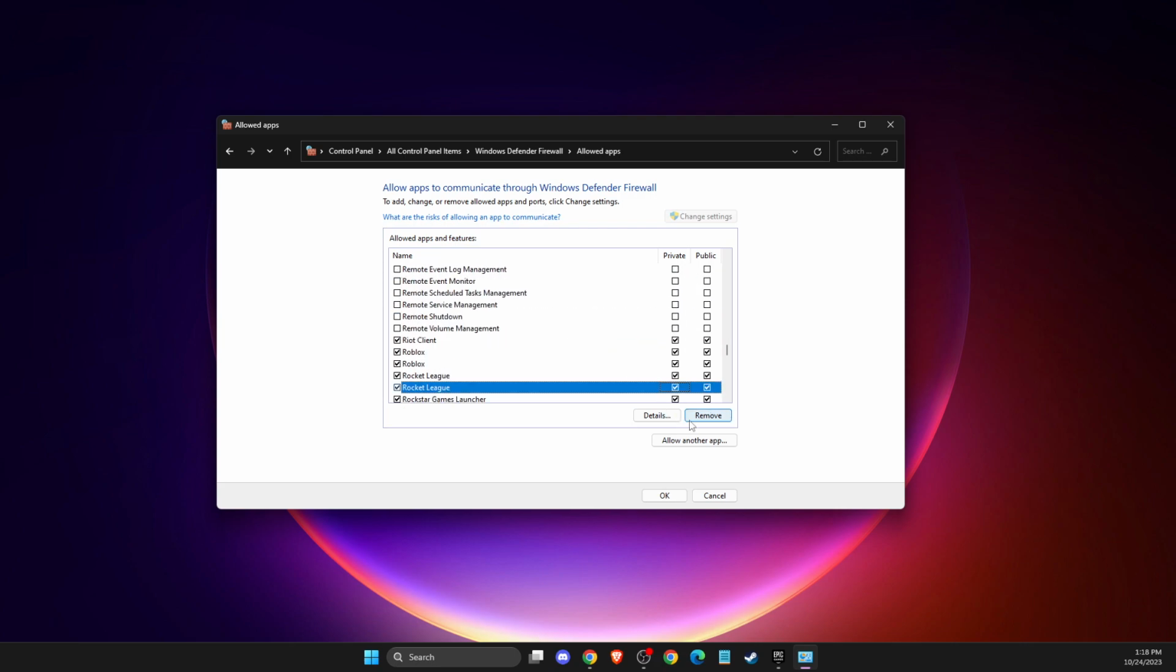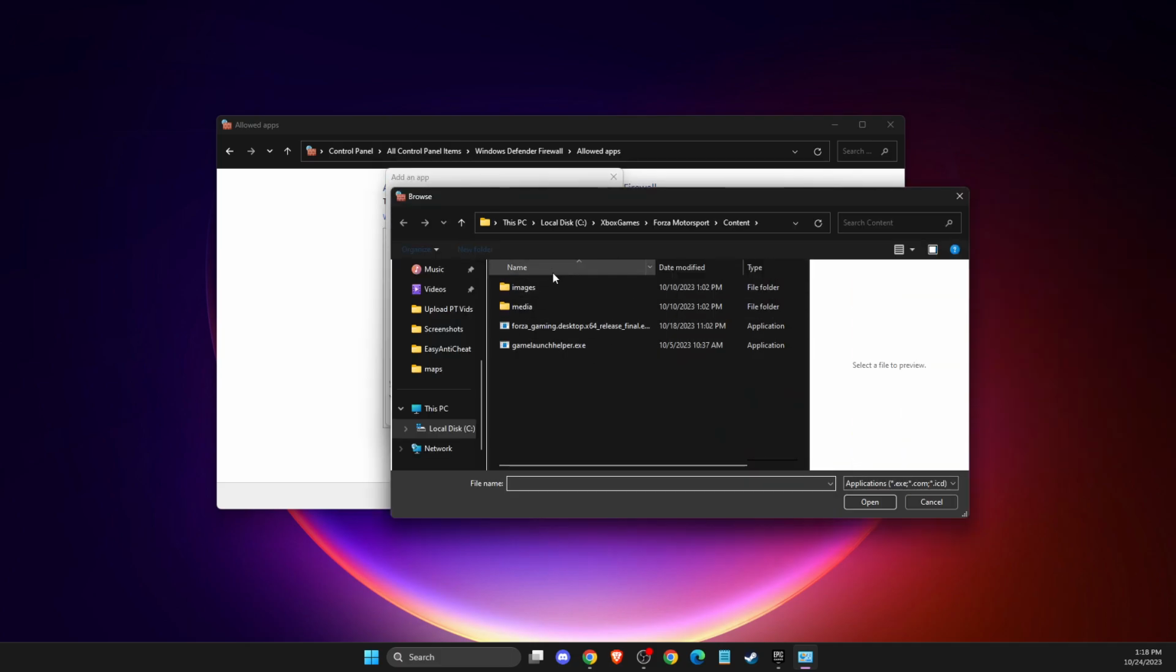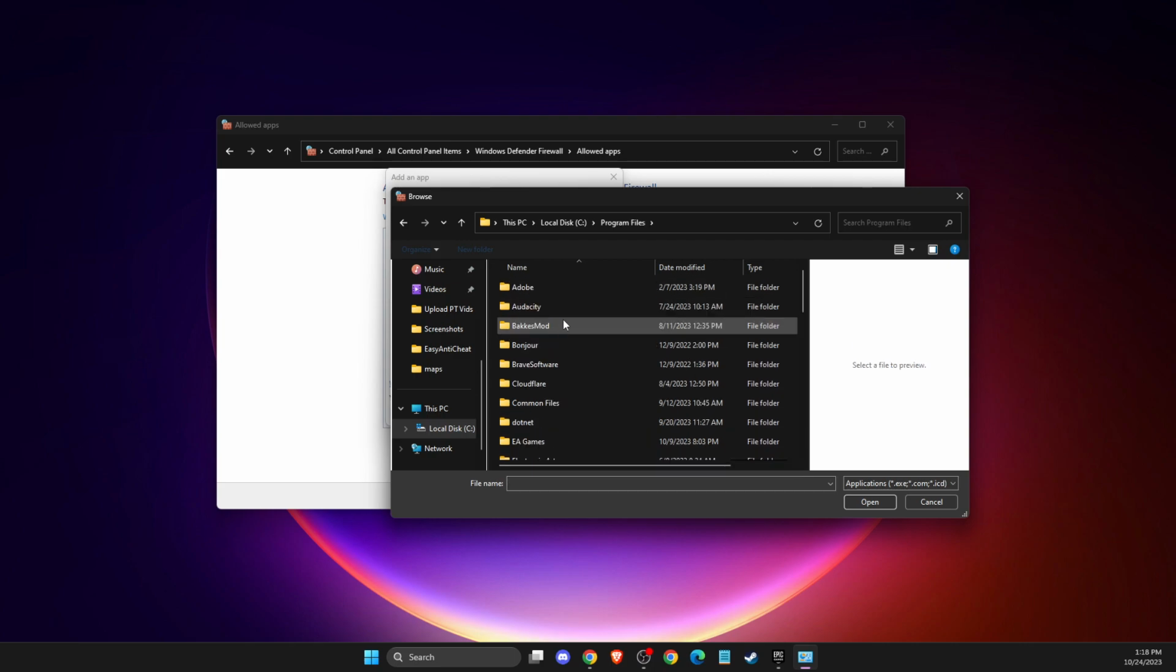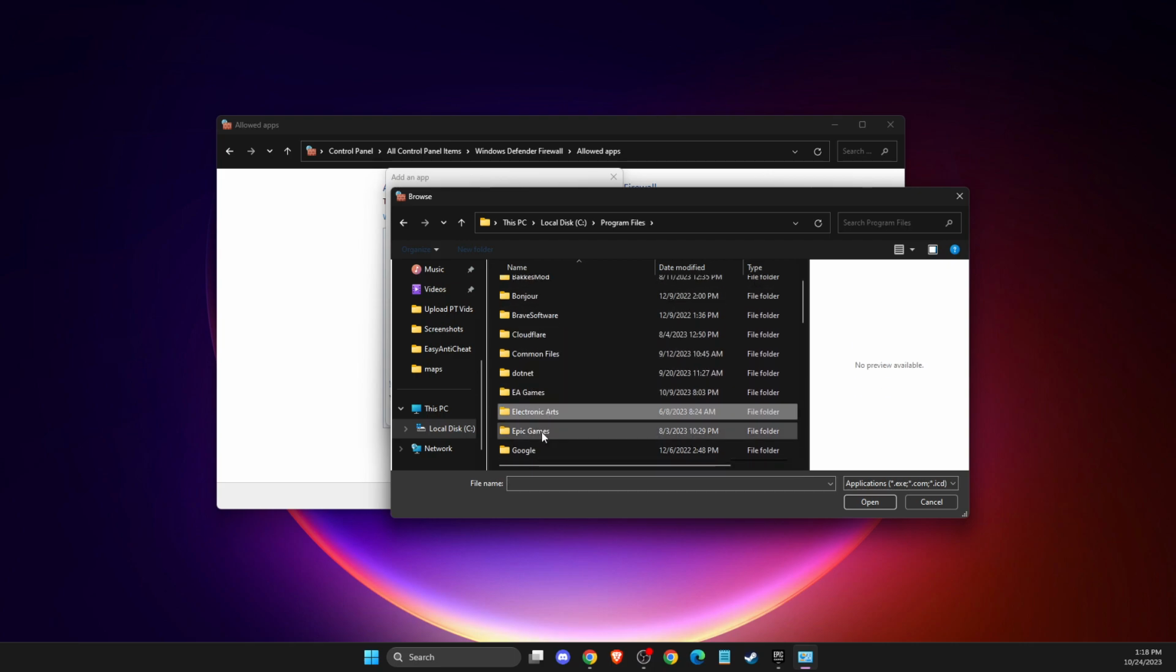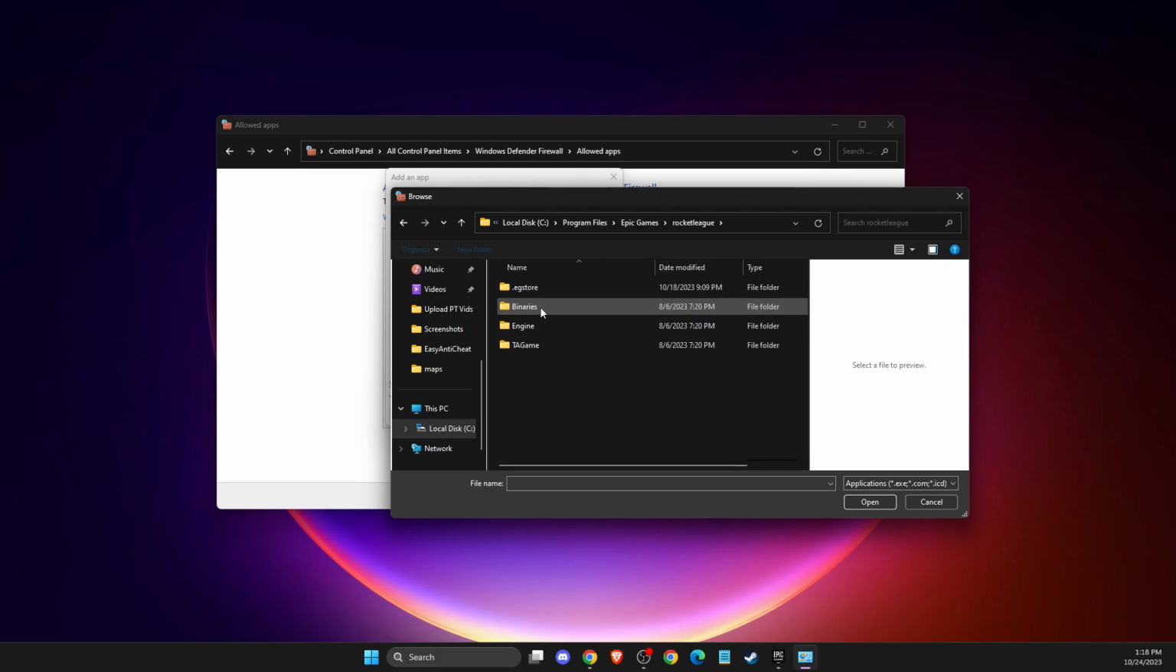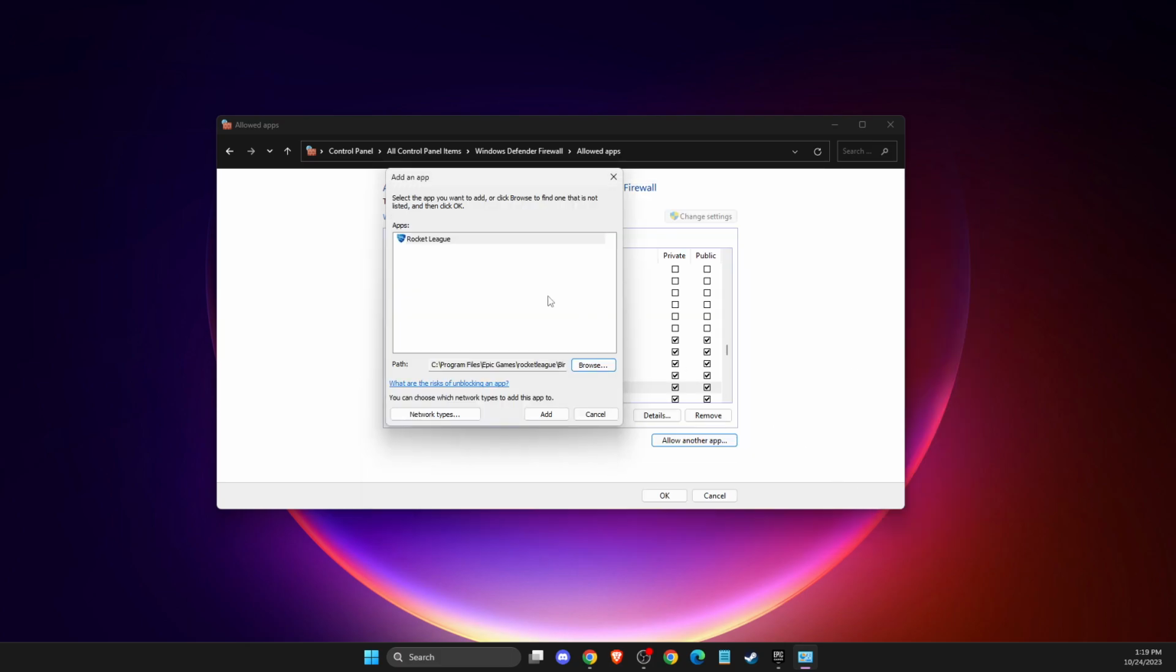And if you don't see Rocket League, you just need to press allow another app. Then you need to go to browse, and then add it manually. So on disk C, Program Files, Epic Games for me, Rocket League, Binaries, Win64, and add this to your list. As you can see here, I already added it, so it did not show for me.